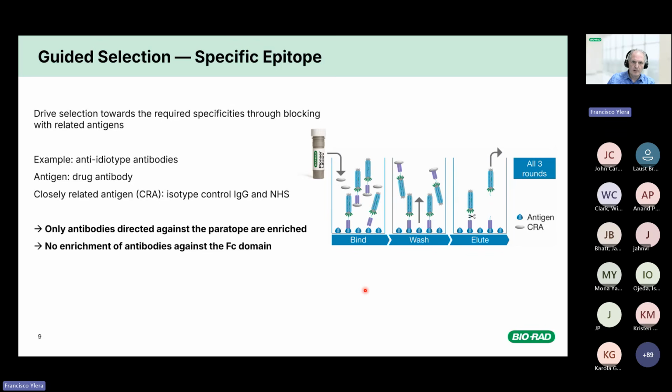So the method we use is that we immobilize the antigen, as mentioned before, and we can add a blocking antigen, what we call a closely related antigen, CIA, in excess to the phage library. So all antibodies that bind to the closely related antigen will be washed away, and we only get antibodies that bind specifically to the antigen.